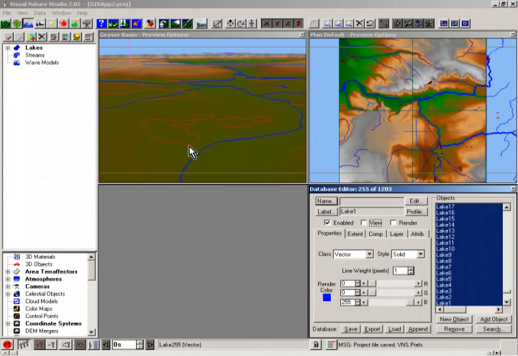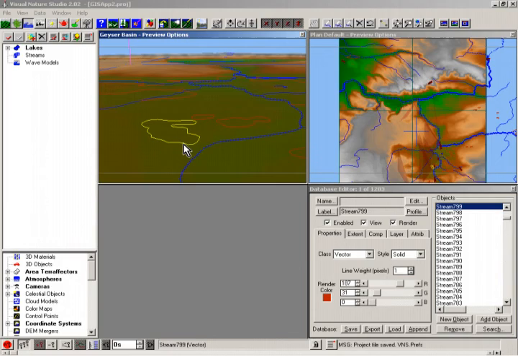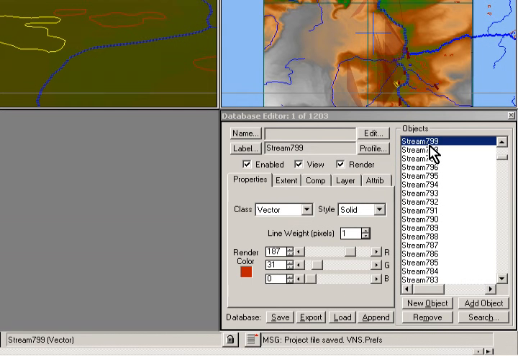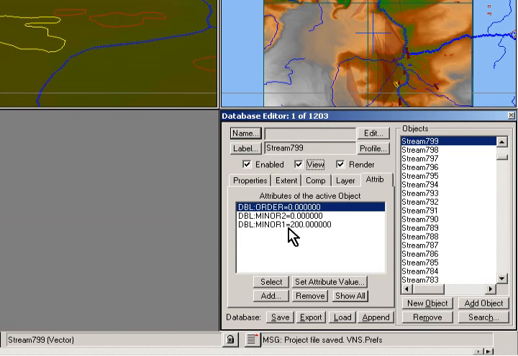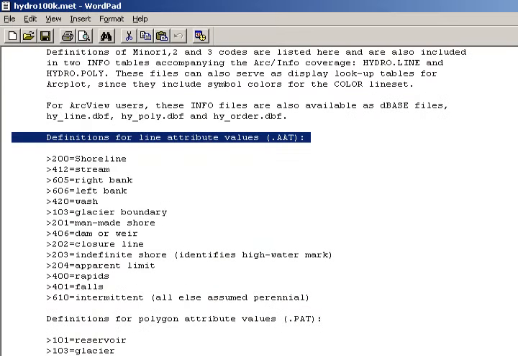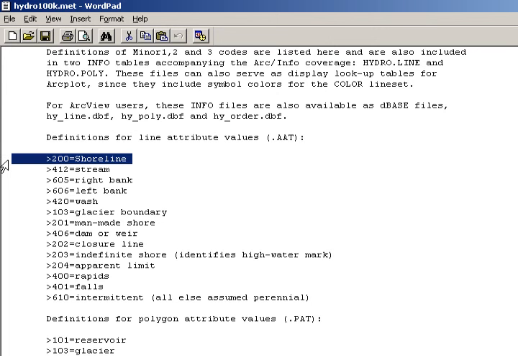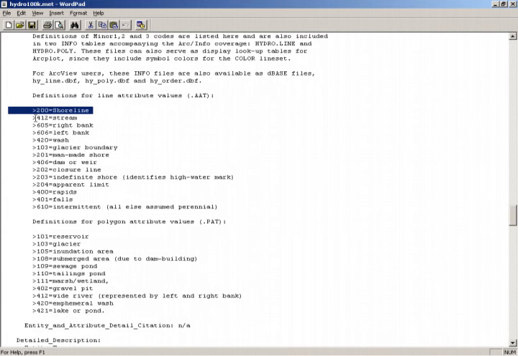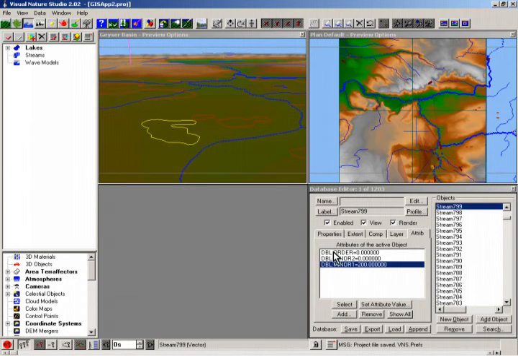Activate the vector around Goose Lake. According to the database, it's Stream 799. The Attributes page lists a minor 1 value of 200. Revisiting the Entity and Attribute Information section of the metadata, we find that 200 is a shoreline. We could go through and remove all non-stream features, but it's not necessary. Once we disable them for rendering later on, they'll only show up in real-time views and the database.